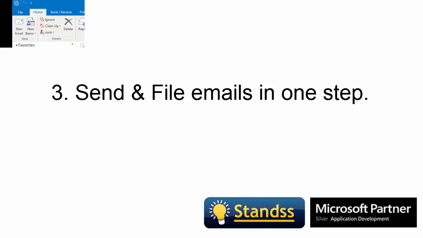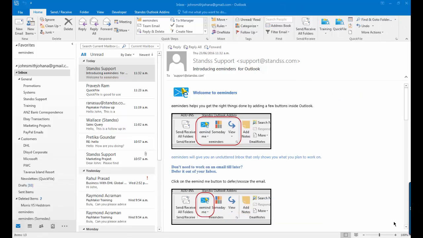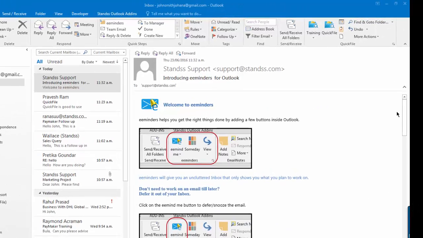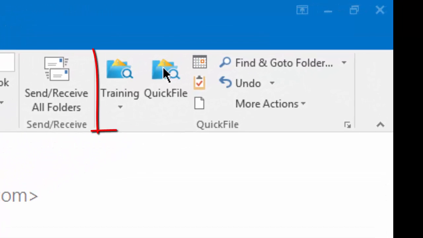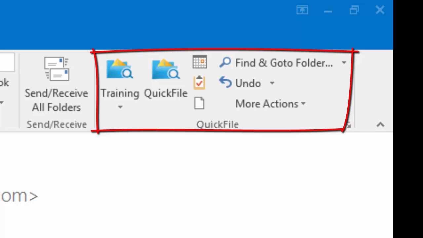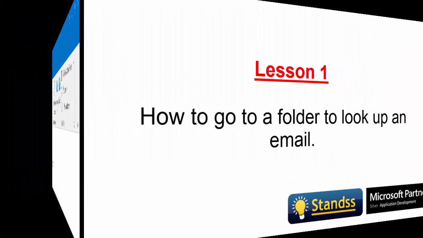Let's get started. If you have downloaded and installed QuickFile, you should now have QuickFile buttons on the ribbon inside your Outlook. If you don't see these icons, close and restart Outlook and they should appear.